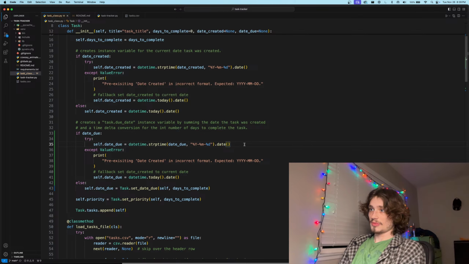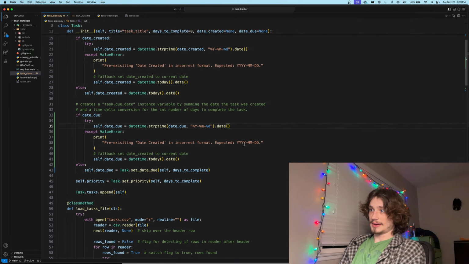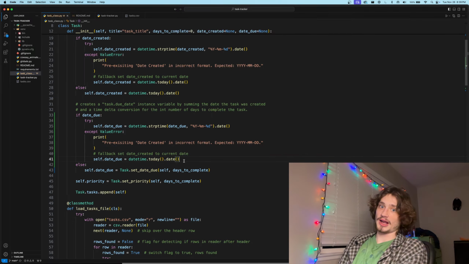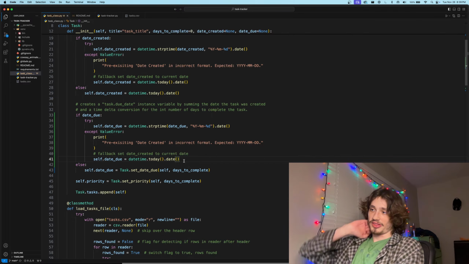And then, if it's not in this format, it's going to throw me a value error, and then it's just going to default by setting it to today as an override safety. So it can still work. It'll just have to be edited manually by the user.